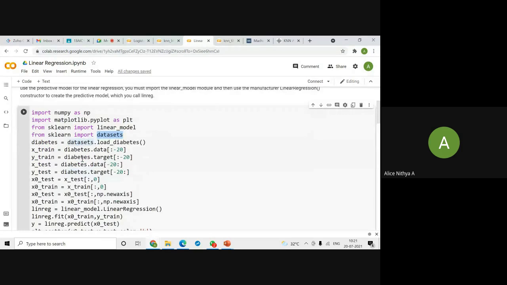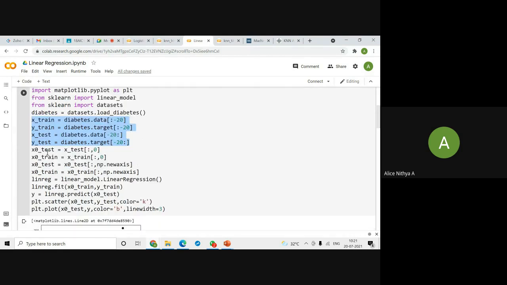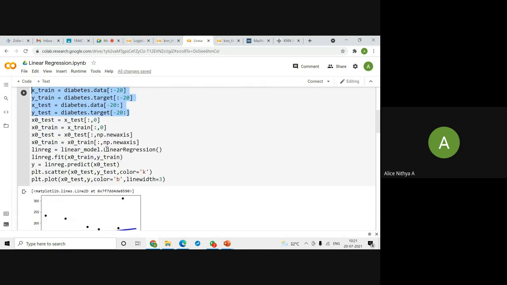Okay, so in the diabetes data set, I'm just trying to take my testing and training data. Okay, so I'm directly doing a manual splitting over here. Okay, so trying to take only the first 20 data for training, and like that I'm trying to split. Okay, so and this can be, you're calling your linear regression model and trying to fit it and predict it.